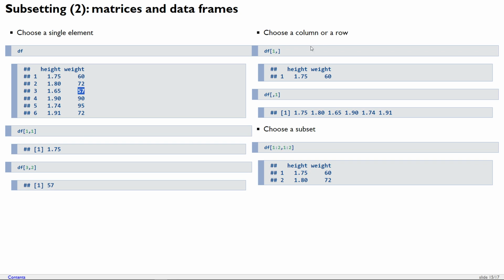We can also choose an entire column or an entire row. If we want to select the first row, for example, we use df[1, ]. Again, if we want to extract the entire first row, that means we want all of the columns of the first row, so we can omit the column index, but we still need to use a comma here to indicate that df is a two-dimensional object, so we still need 2 indexes. Similarly, we can extract the first column. And we can also choose a subset. Okay, so first 2 rows and first 2 columns, which are exactly these 4 numbers.